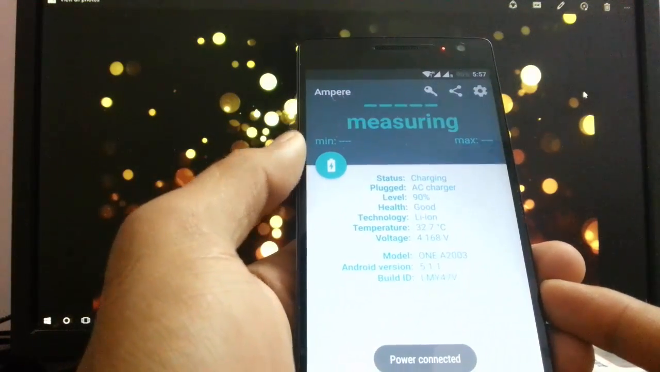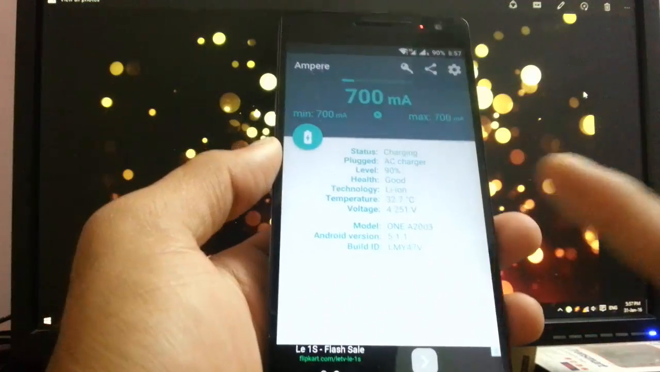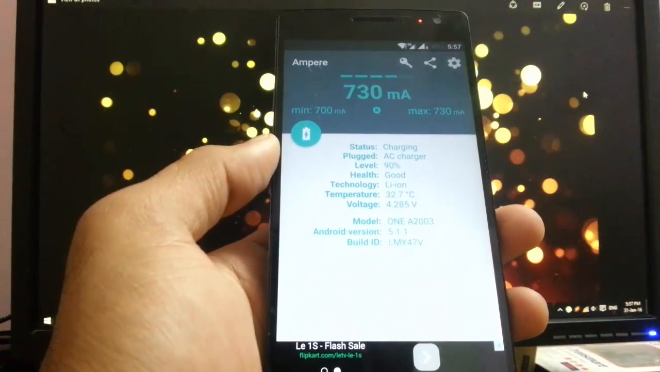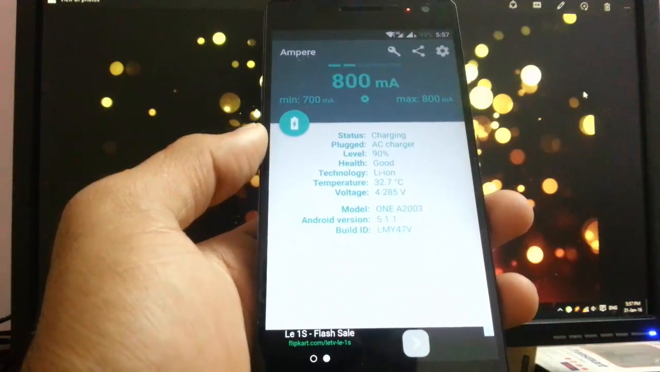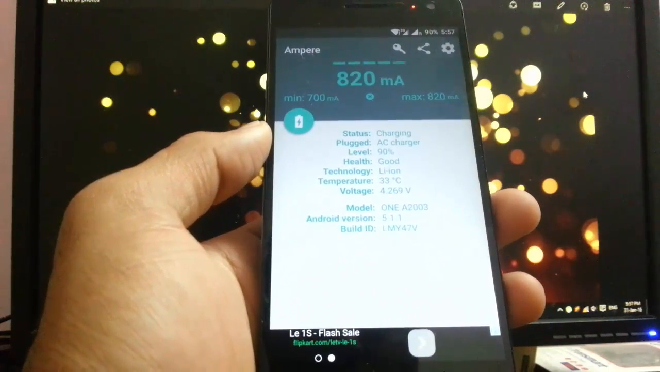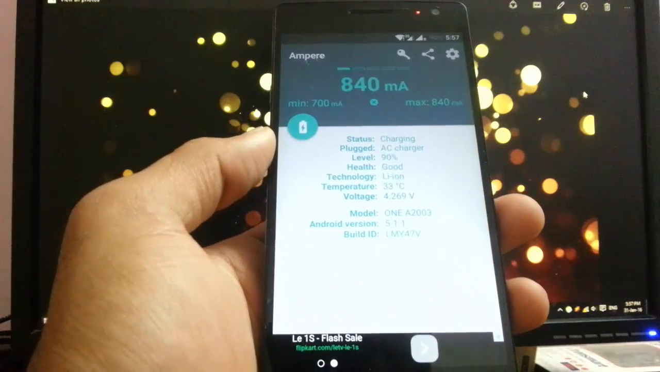So here you can see it started measuring. So here you can see 700 milliampere, 730, little bit little fluctuation here and there. So you can take an average like 800 milliampere.